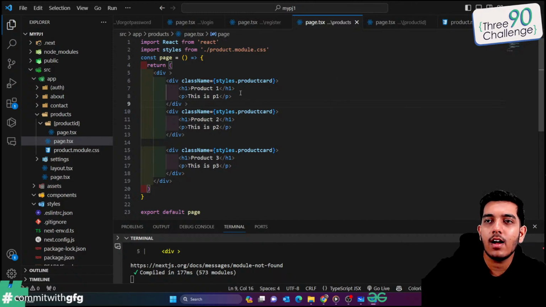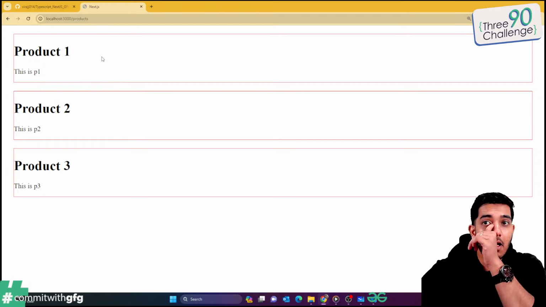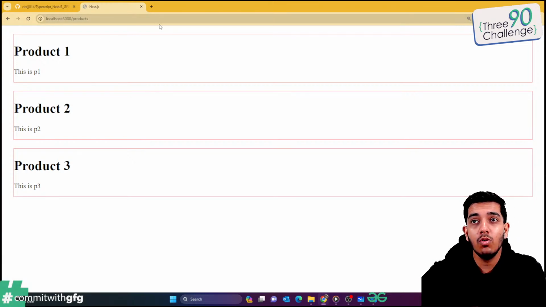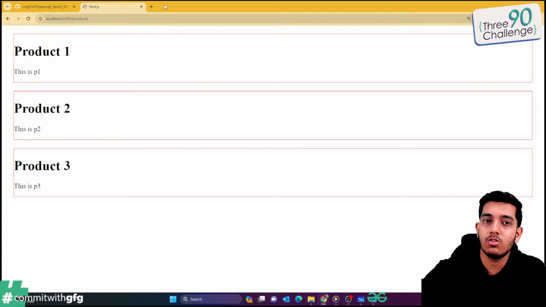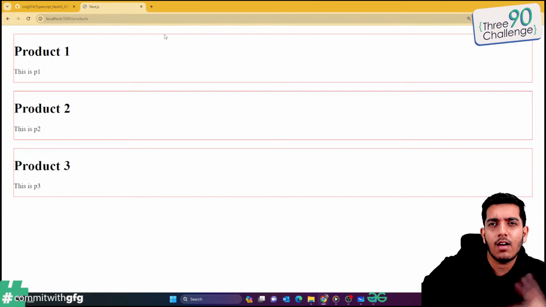Now you might be wondering: if you go to the products page and click on this, I must take the user to the product 1 page. If I click on this, I must take the user to the product 2 page. If I click on this, I must take the user to the product 3 page. For that, we have Next.js navigation, which we're going to understand in an upcoming video. It's a very basic concept, but I think I need to create a proper implementation for that.